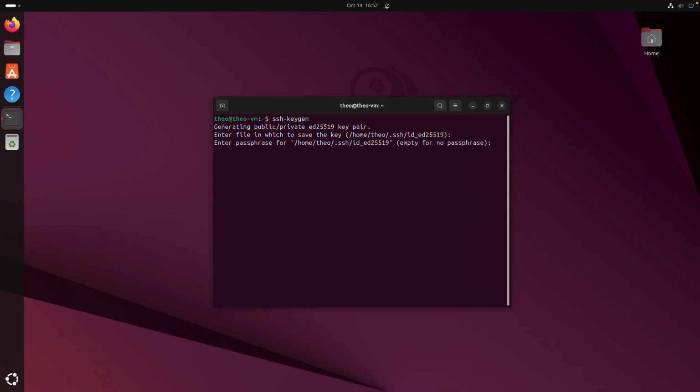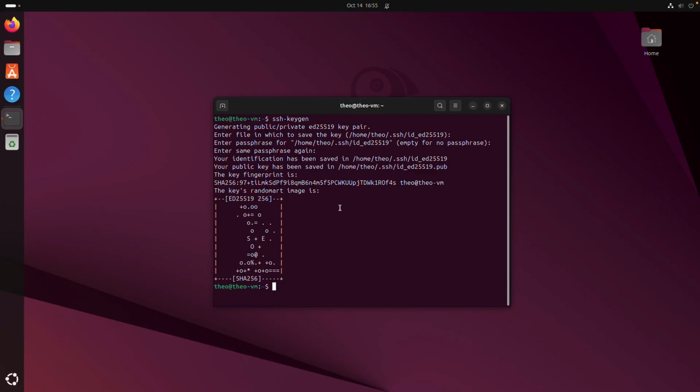And then it's going to ask us if we want to give it a password. And I'm just going to leave it set to blank. So we could just press enter. And then we need to re-enter the password that we gave it. And then press enter. And it's done. So now we have an SSH key that we can use to copy to all the other computers.